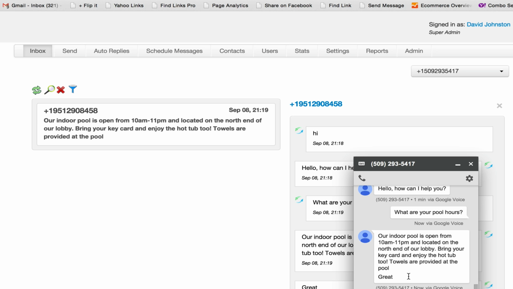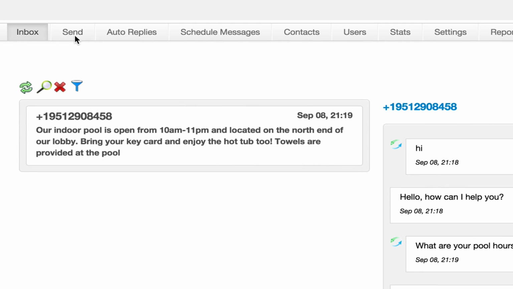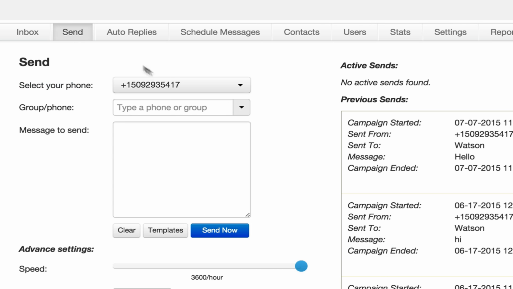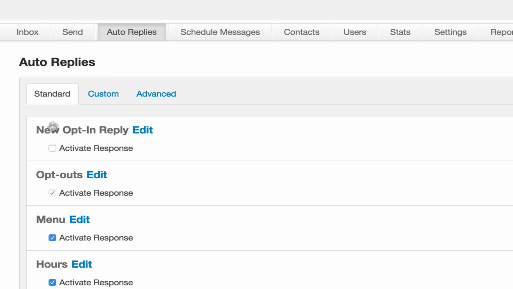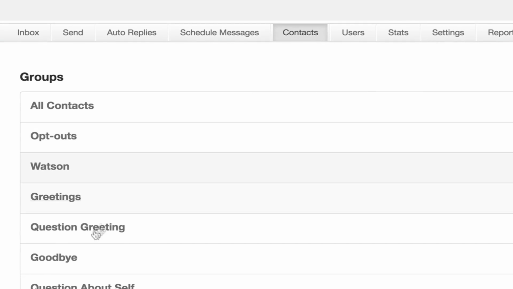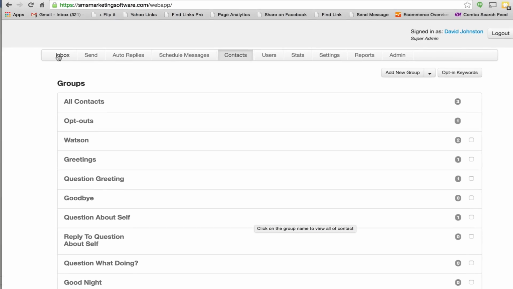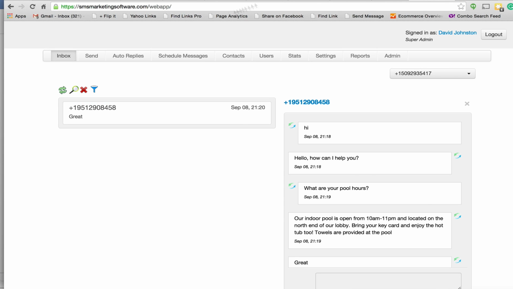It goes back and forth. So you can control it from the web app or the mobile app. As you can see, you can send messages to groups, configure your auto replies, your scheduled messaging, manage your contacts, all those awesome things you can do from inside the mobile app, you can also do in the web app user interface.